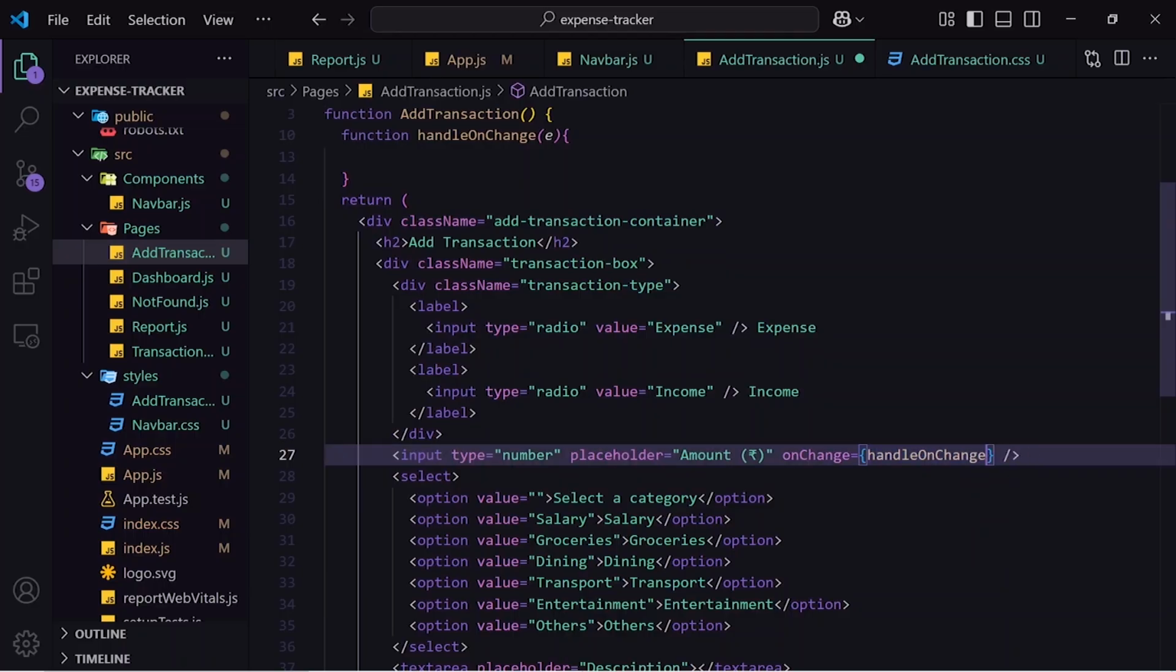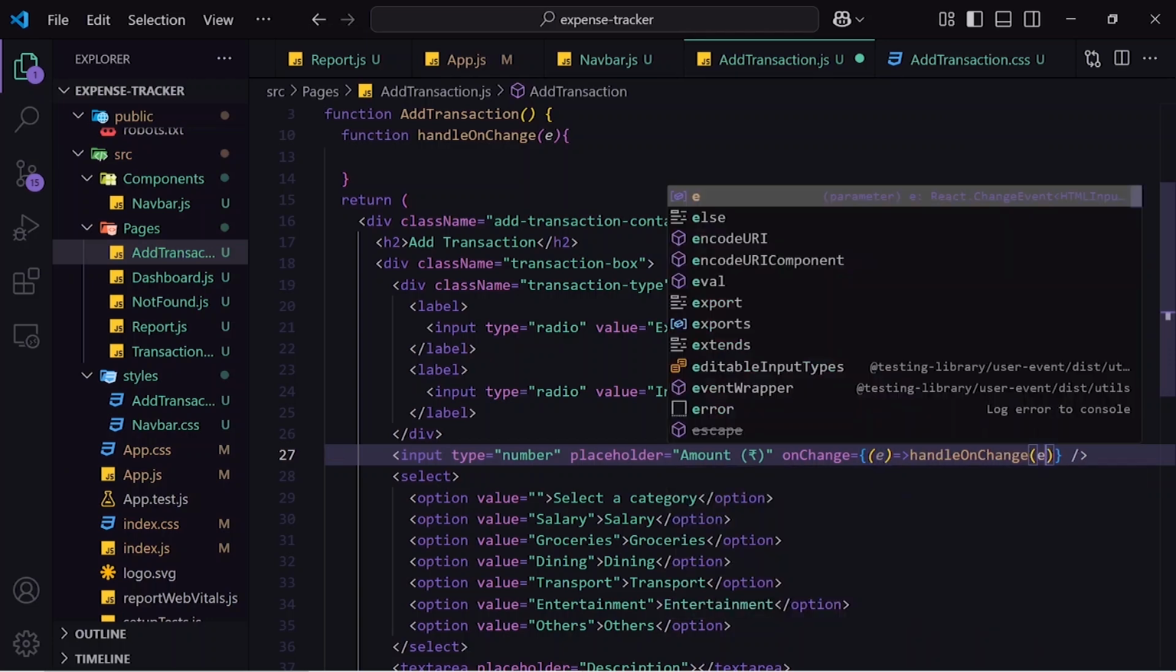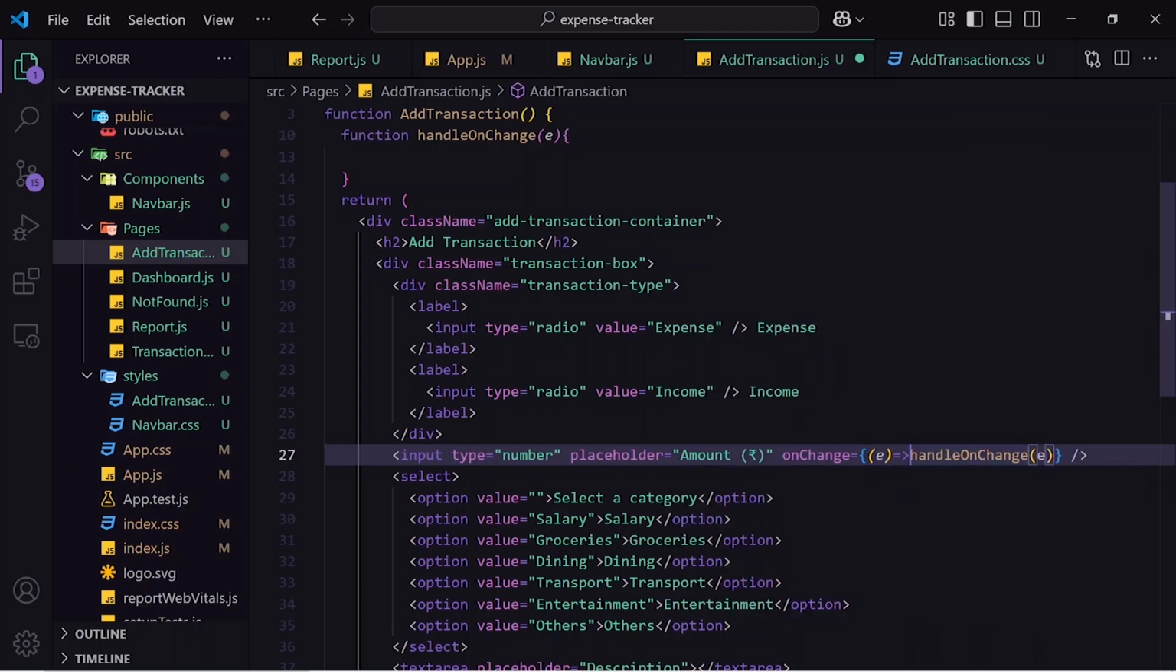If you write it like this, it will only be called when there's a change in the input box, and e will be passed. And if you want to write it like this, you will have to pass it like this, and you will have to manually pass e, otherwise it will not work, you will get an error. Getting my point? So instead of this handle change, I will directly write a function.